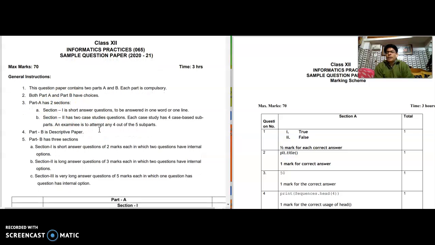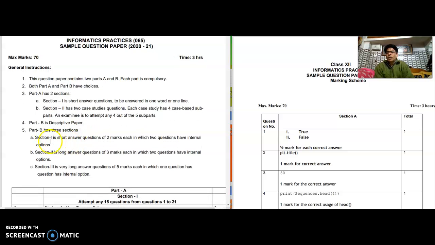Now going to part B, that is descriptive type. Part A had 15 plus 4 plus 4, 23 questions and 23 marks, though they have options. Part B has descriptive questions. It has 3 sections. Section 1 has short questions of 2 marks, and 2 questions have an internal option.